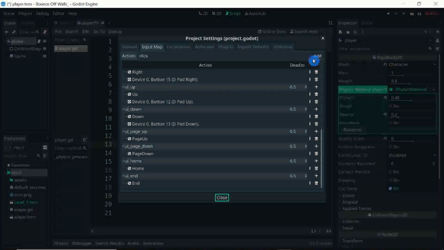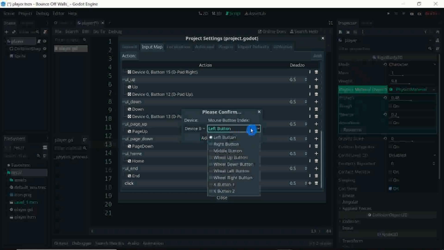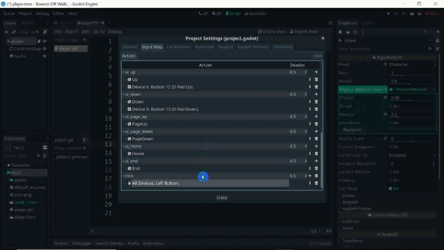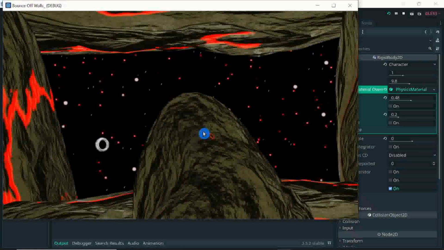Then click on Add. Go to your just created action here, and click on the plus sign, click on Mouse Button, select Left Button here. And under Device, it is best to select All Devices. Now click on Add, then click on Close. We are done. Now your player should be able to bounce off the walls.